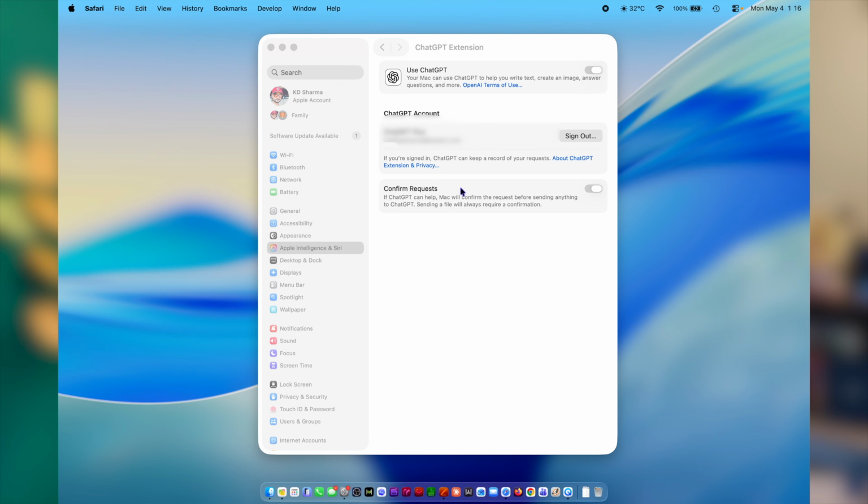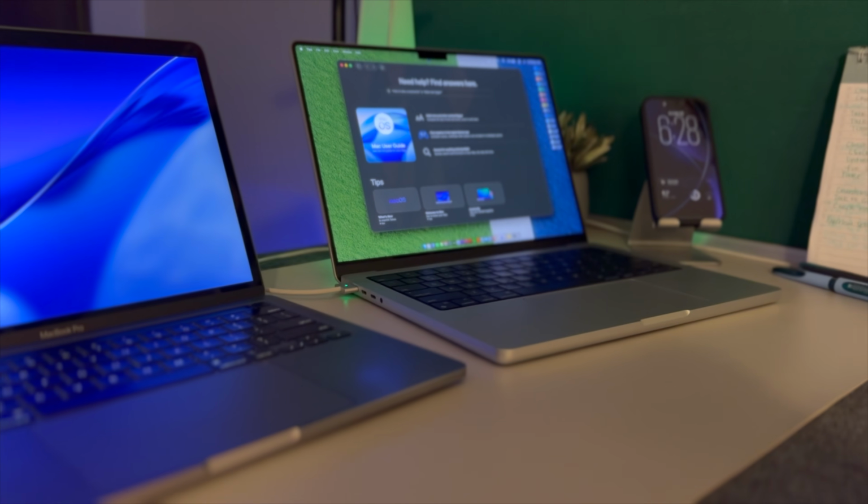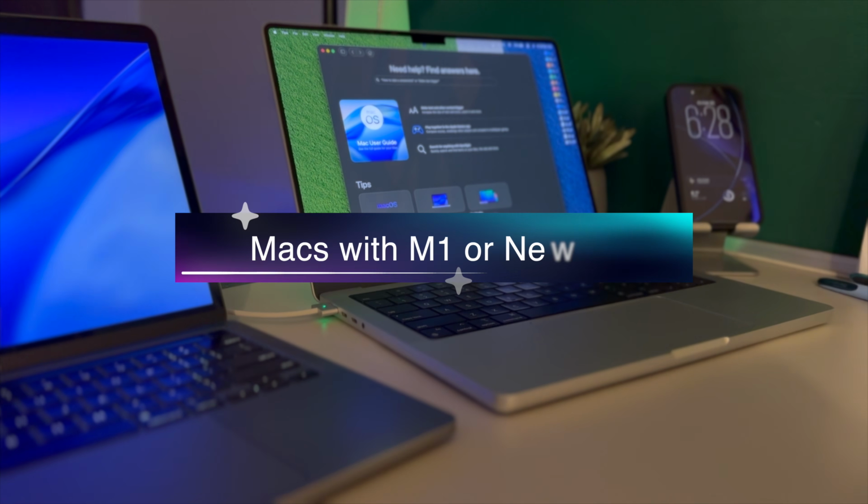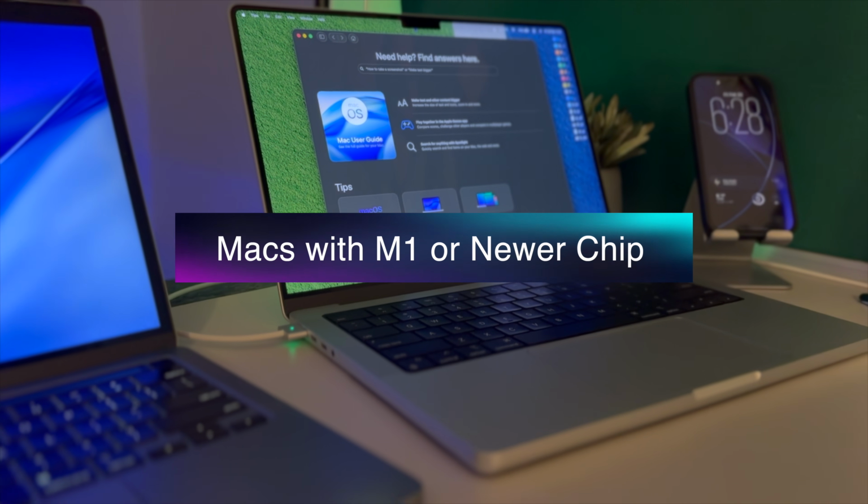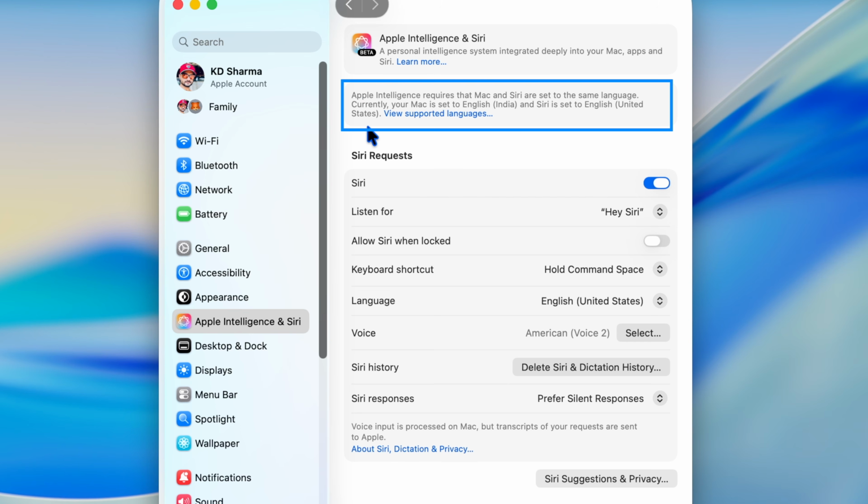If you have never used it before, then first you need to sign up with ChatGPT. By the way, paid ChatGPT subscribers get access to more advanced responses. Now everything I will show you from here is running at full scale. But one quick note, Apple Intelligence works on Apple Silicon Macs with M1 or newer chip. Apple Intelligence will not work on your Mac if there's a region or language conflict.